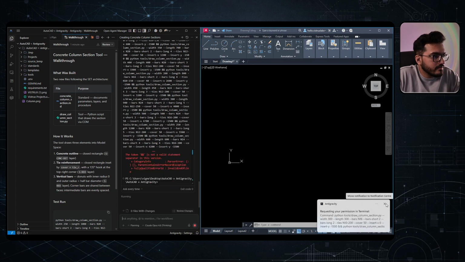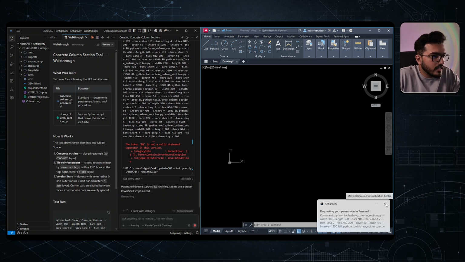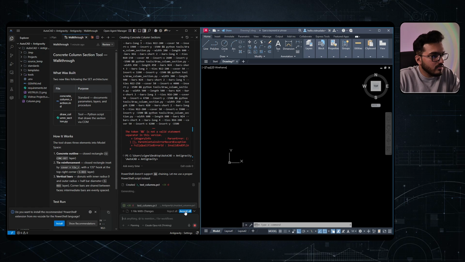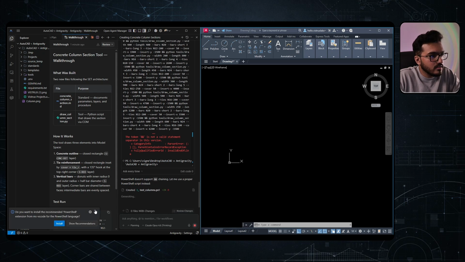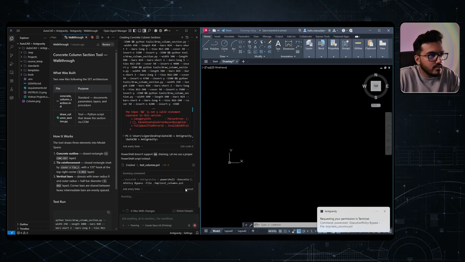Yeah. Oh, that's because double A is not a valid statement. So you need like a PowerShell script. Yeah, that won't work there. Well, anyway, it found the error. Now it's going to create like a PowerShell script. Run. Just going to close it for now. Test columns.ps1. PS1 is PowerShell script, by the way. Run.